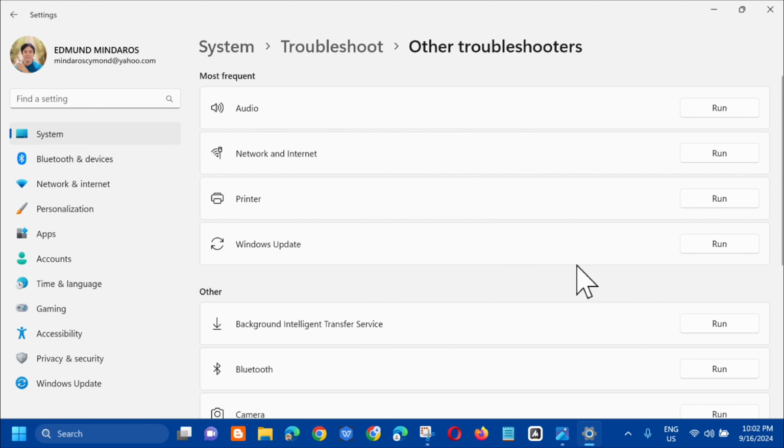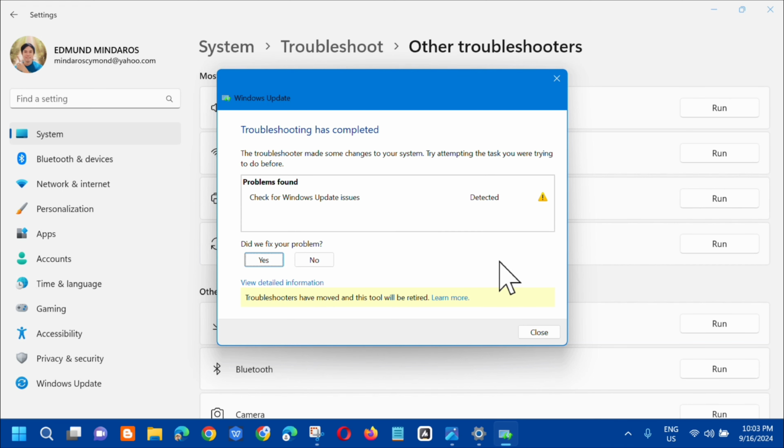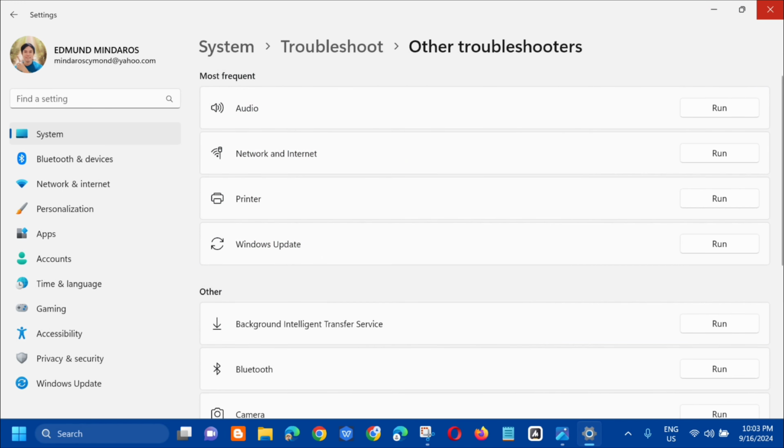And dito lang sa right side, makikita mo dito yung run. So kailangan mo lang i-click tong run. And wait natin na ma-complete yung detecting problems, initializing, and diagnostic process. Okay, so makikita mo na dito na troubleshooting has completed. And next step, so close lang natin tong troubleshooter.